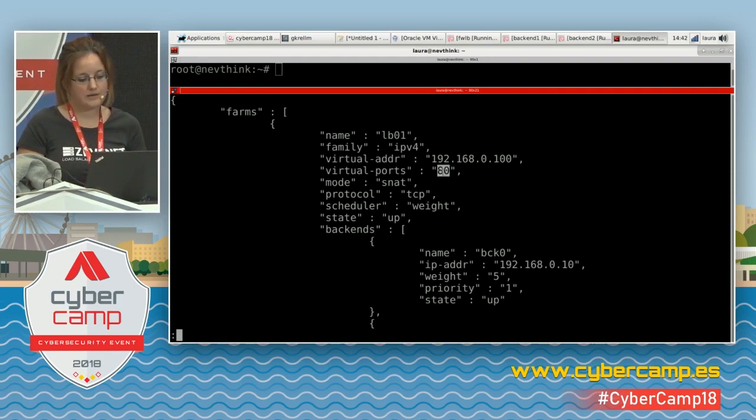Here you might have one single port or a list of ports, or a range of ports. You can combine it all as you wish. You may say, I want to balance a range of ports and then an extra port. We could set it up here if we wish.